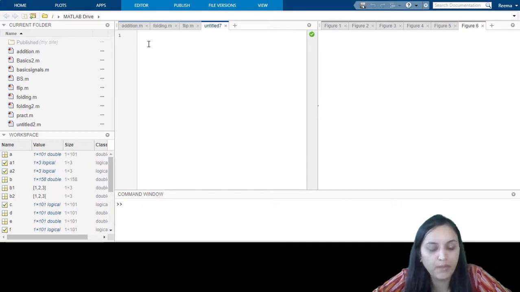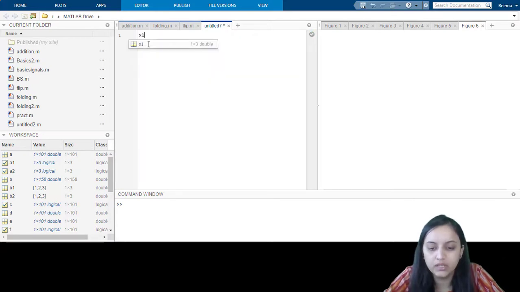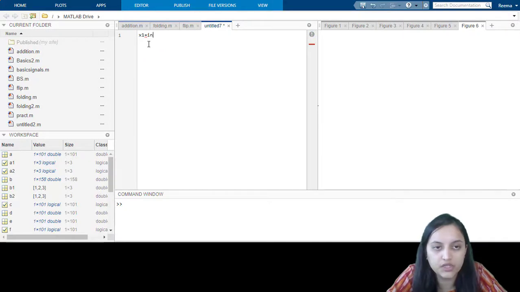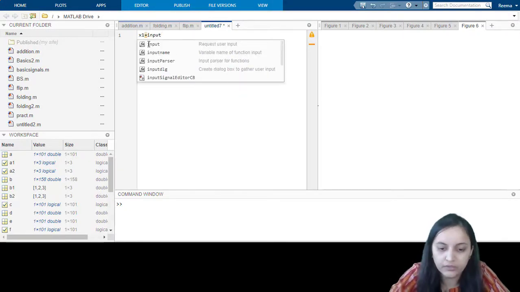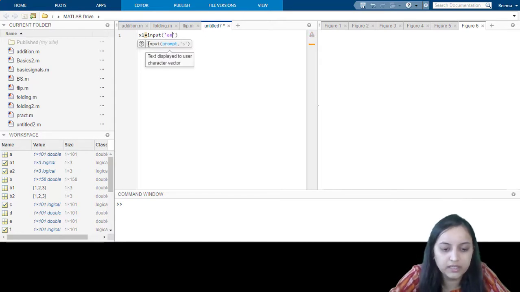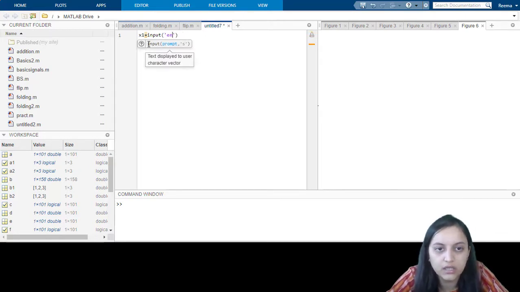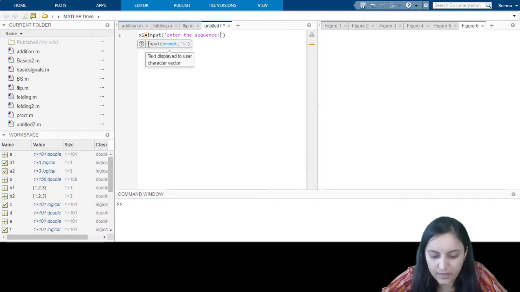Now using the MATLAB code, let us perform the shifting of the input sequence. First of all, we'll have the data which is to be entered by the user. So we'll use the first instruction line, that is x1 equals input. We need to make it entered by the user, so let us indicate the message: enter the sequence.